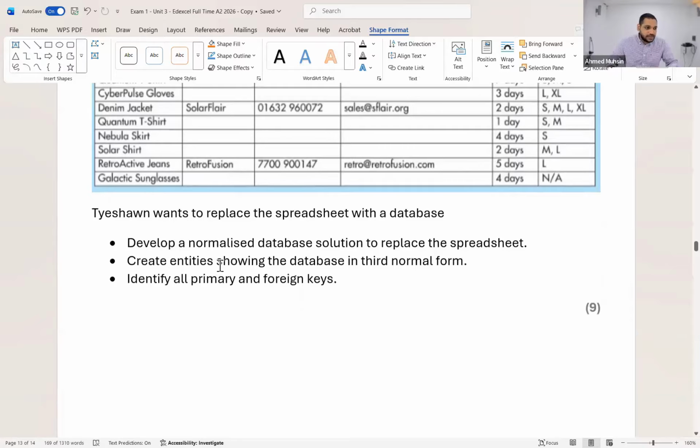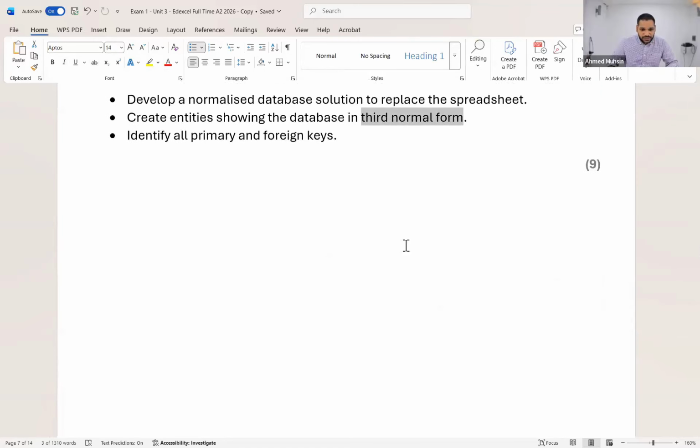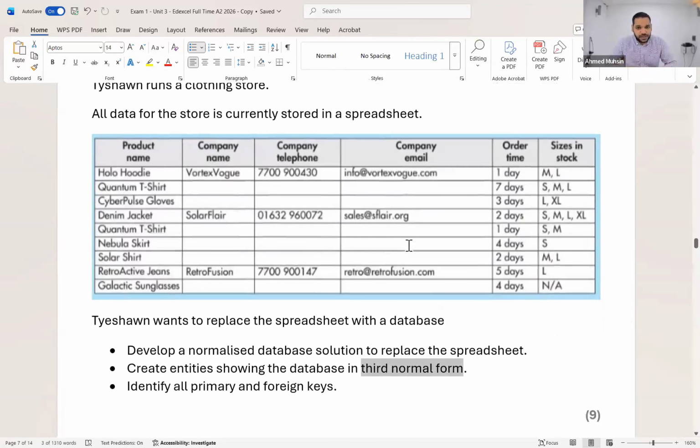Create entities. Everyone know what entities means, no? An entity is a table. Create table showing the database in third normal form. Identify your primary and foreign keys. So boys, girls, I'm going to do it over here itself. The easiest way to start is do not start with a common table. Do not start with a table that's going to connect everything. Start with a table that's going to be connected to something. You get it? The table that's going to have a one-to-many relationship. Don't draw the many side first. Draw the one side first.